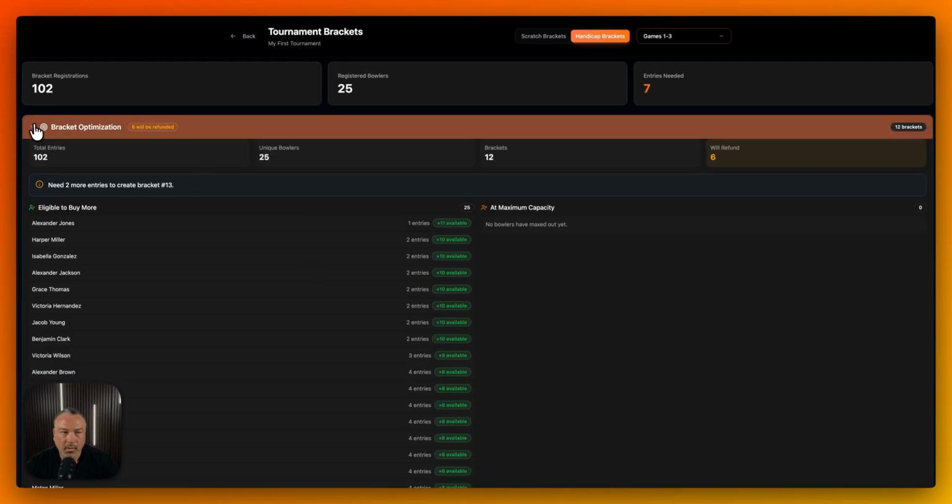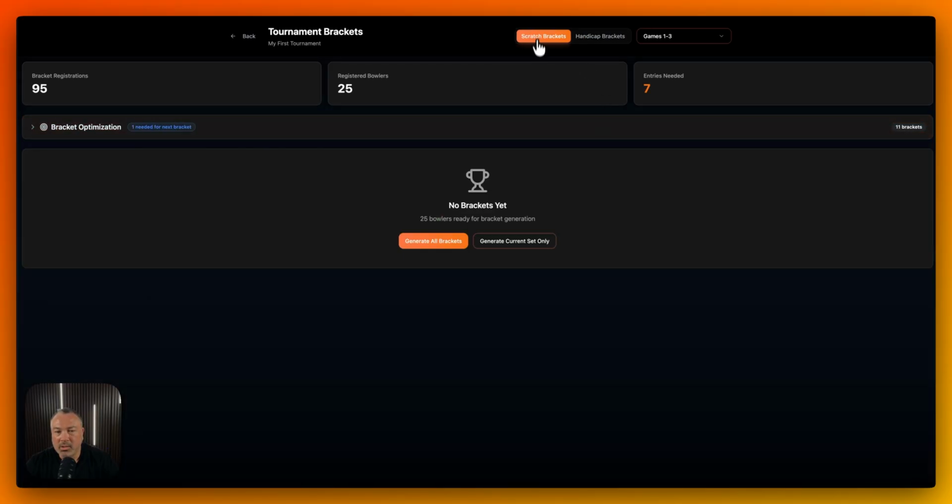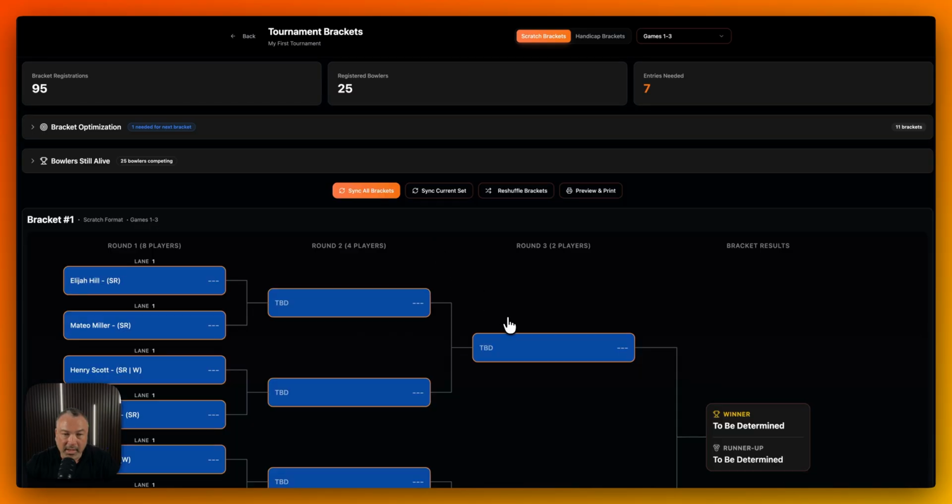You've got a couple different options when you want to generate brackets. You can either generate for the current set only, meaning that if you want to generate for the scratch bracket games 1 through 3 set, you can generate that particular set only by clicking the generate current set only button. But if you want to just knock it out and create all the brackets across all sets and all divisions, you just have to hit this generate all brackets button. I'll go ahead and do that now. So we've generated all the brackets.